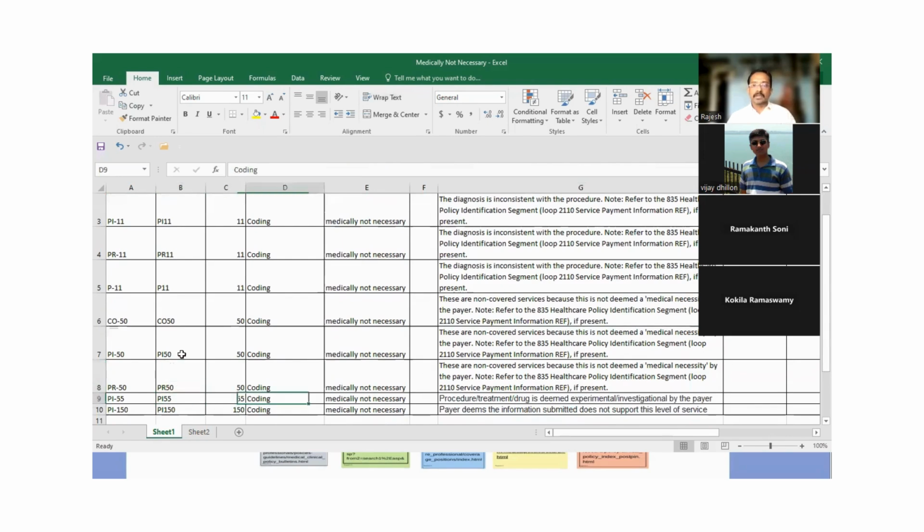And 55 is procedure, treatment, drug deemed experimental. This is also the same case, where the diagnosis code or the CPT code becomes an experimental code. Mainly you can see that Aetna will deny very clearly on the 55 code. And 150, payer deems information submitted insufficient. See, this 150 can be converted into payment if you submit the proper documentation, right?